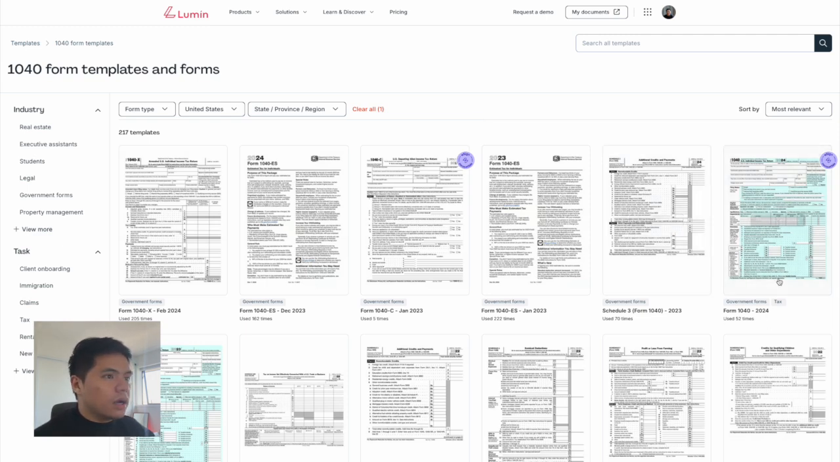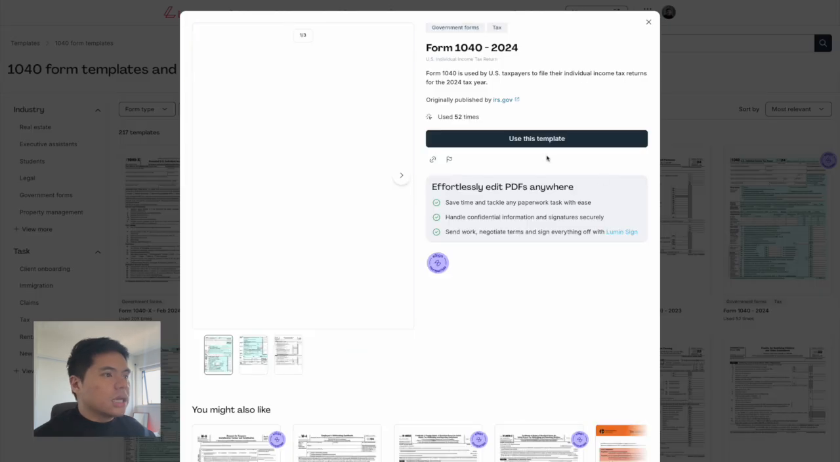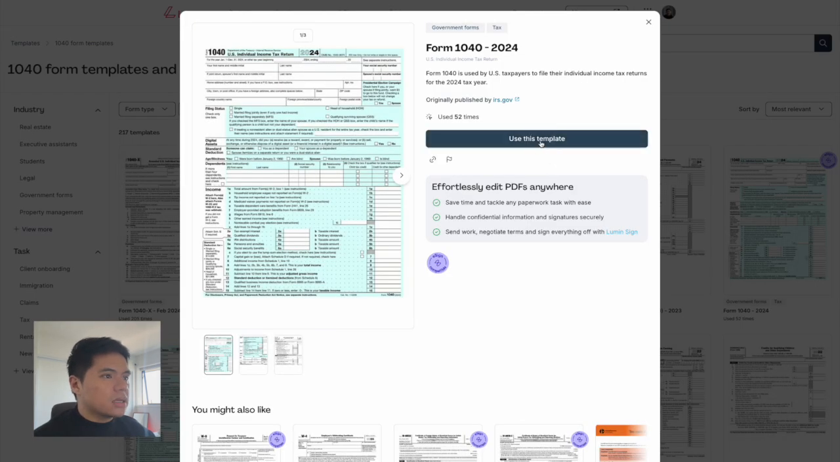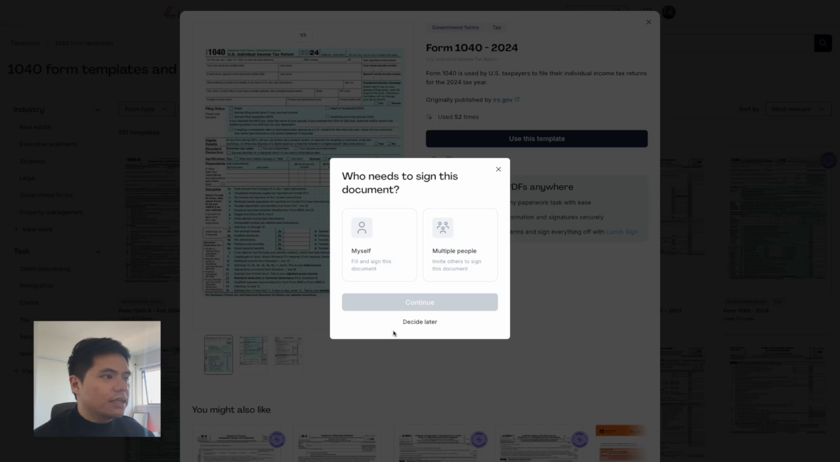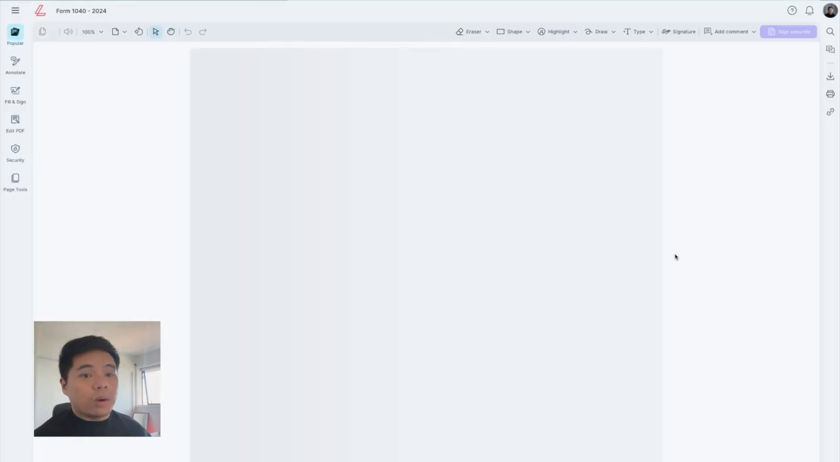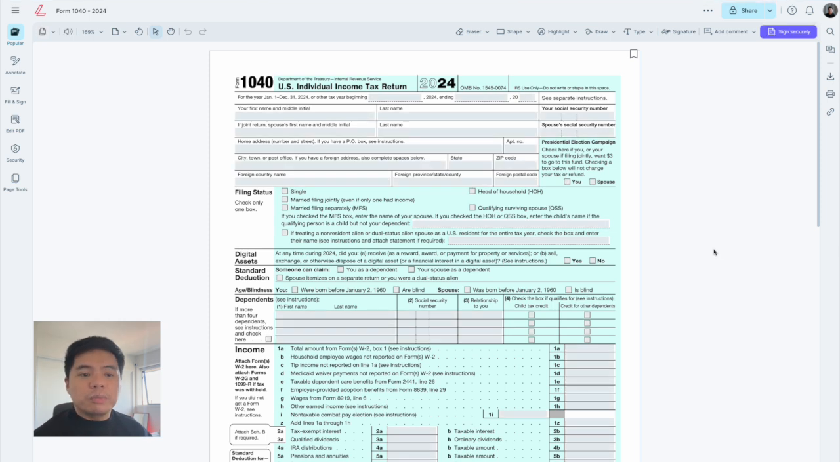I think this is the one, so I'm going to then click that. I'm going to click use this template. Then I'm going to click myself as the signee and hit continue. This will then take me to the Lumin editor where I can complete the form, removing the need to print and scan this document. Because this is already a fillable form, I can just go ahead and start entering in my details.